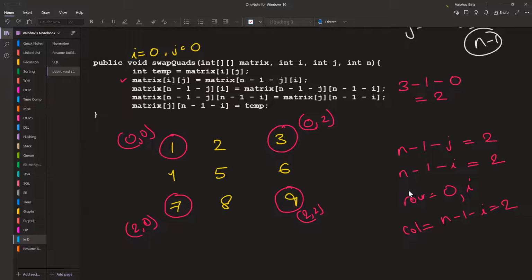Now let's come to the next iteration, right? Next, what is the contender for swap? It is this one. What is the value of i and j initially? i is 0, j is equal to 1. Is this clear? Now, what are the contenders for swap?